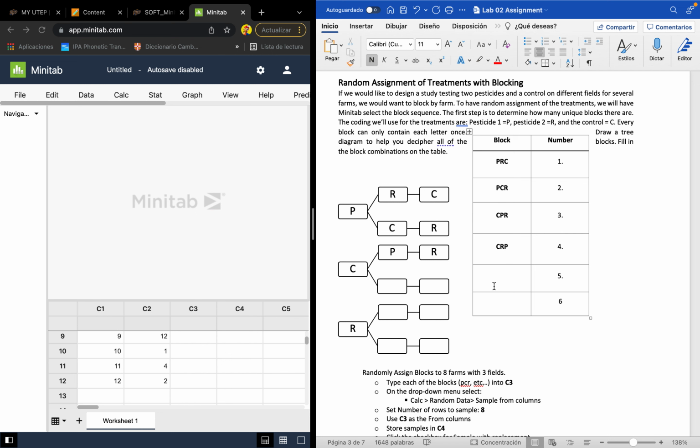So I can put RPC, and then the other one, RCP. PRC, PCR. Notice how we have fixed the first letter for a sequence of 2, and then we only make a permutation, we change the order for the other letters: RC, CR, CPR, CRP, RPC, and RCP. I think that is correct.